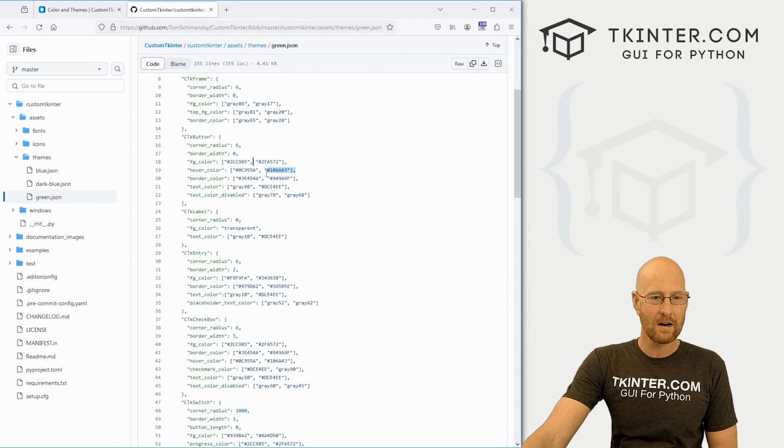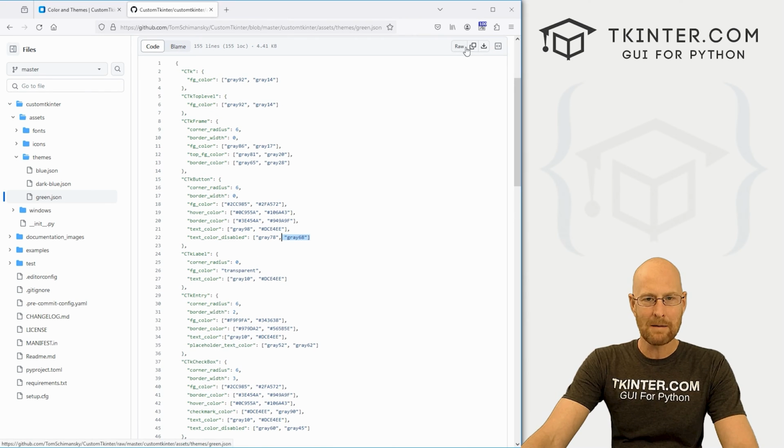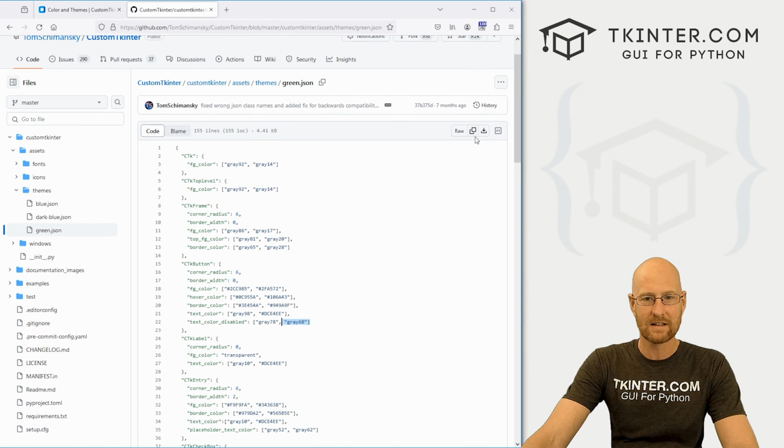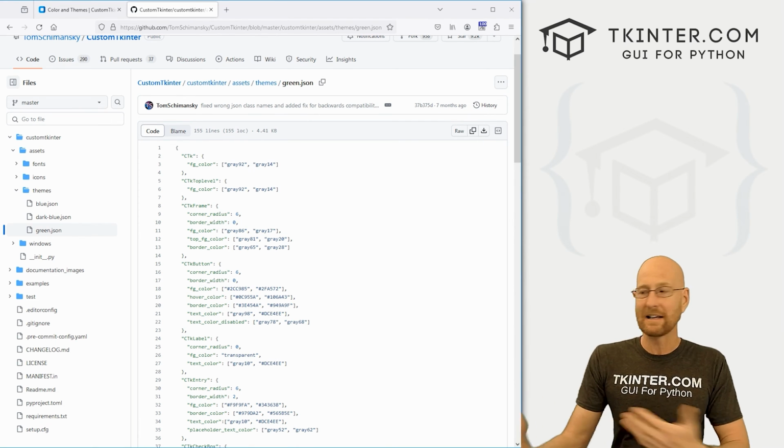Or you could just come through here and modify the ones you want to modify. And I think that's what we're going to do here. So I'm going to come up here and click this little thing that says copy raw file, and we're just going to copy this green.json file. I'm going to show you how to create your own and how to use it in your app right now.